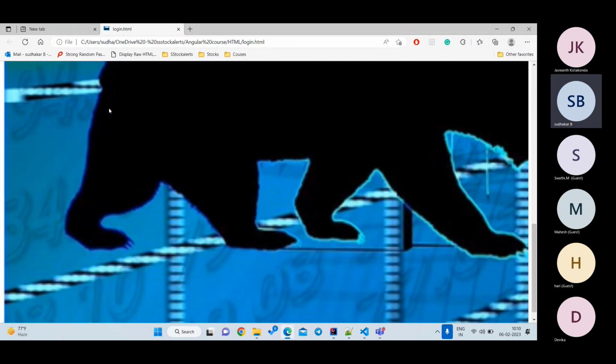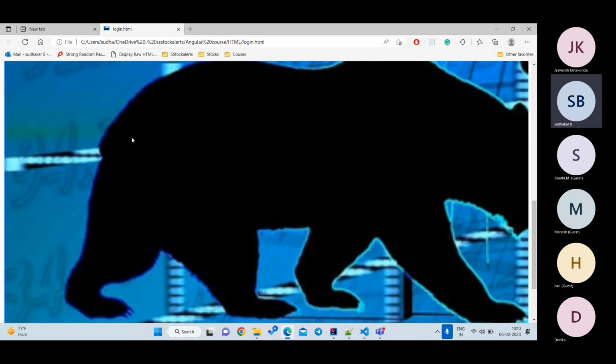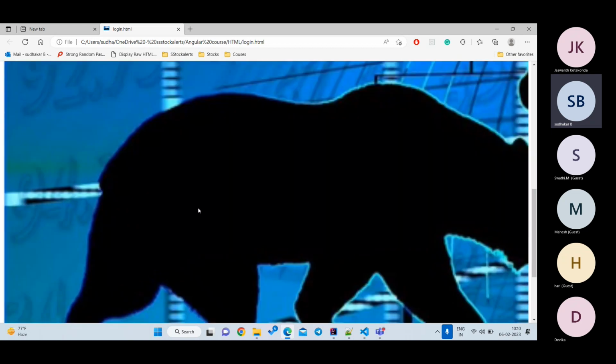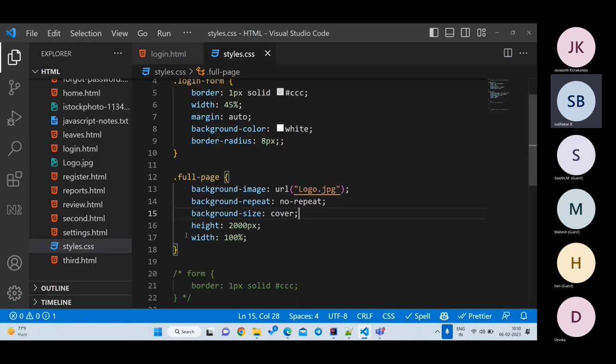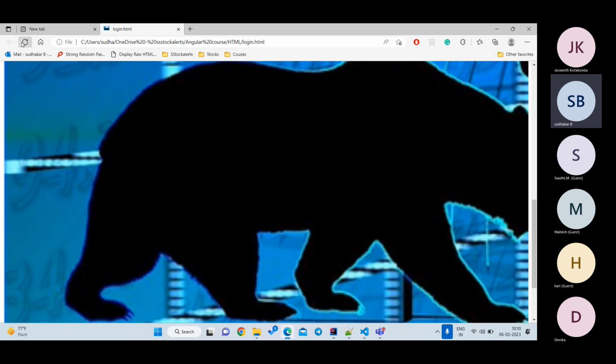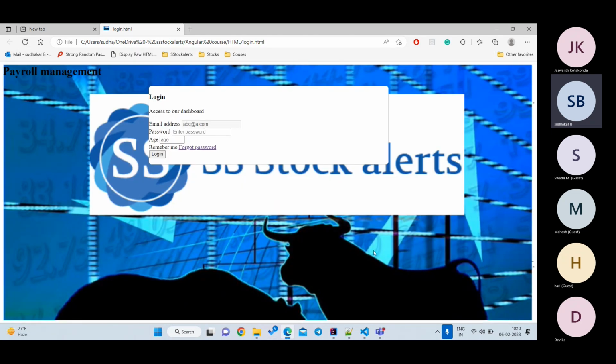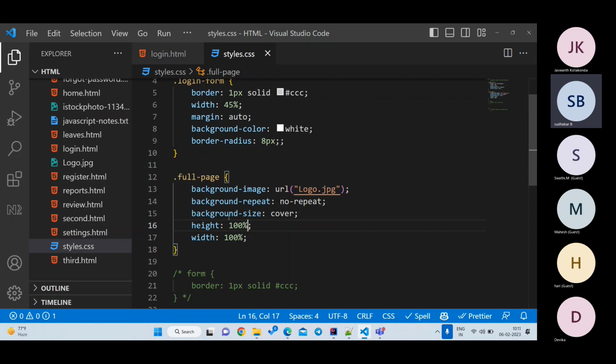What is happening? One image, is it occupying the entire screen or not now? Okay, because I am giving a height equal to 2000 pixels. Let us remove it, we will not do this one, and reload the page. Okay, see. So this cover, what is it trying to do?